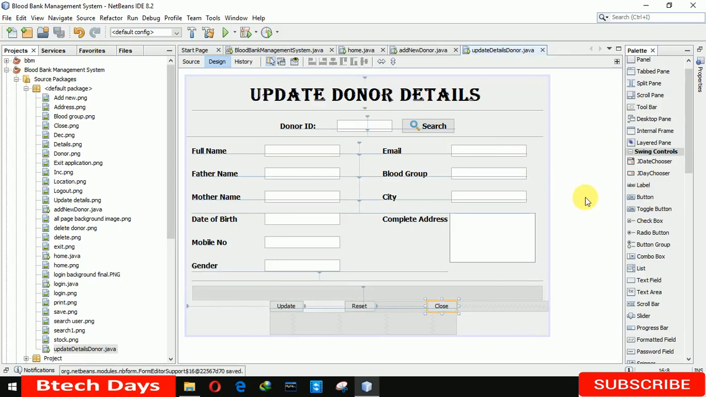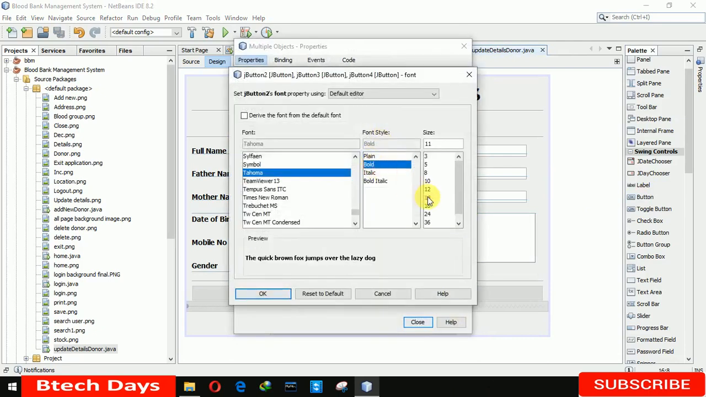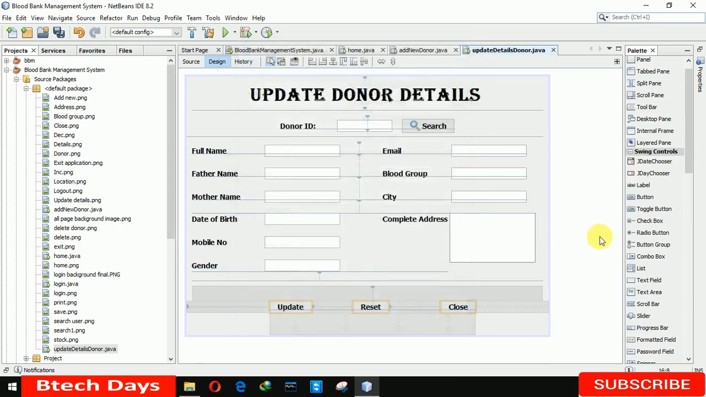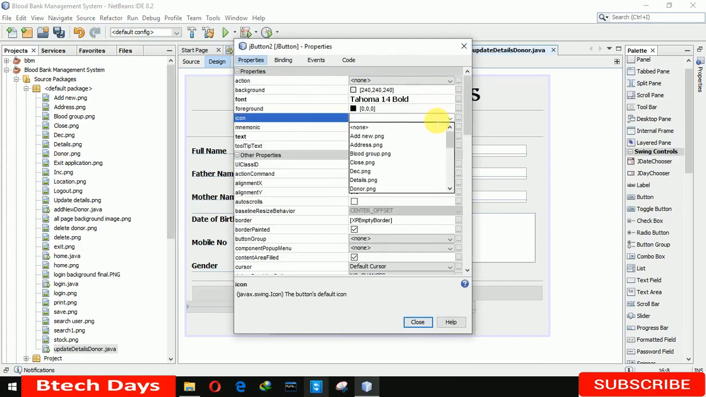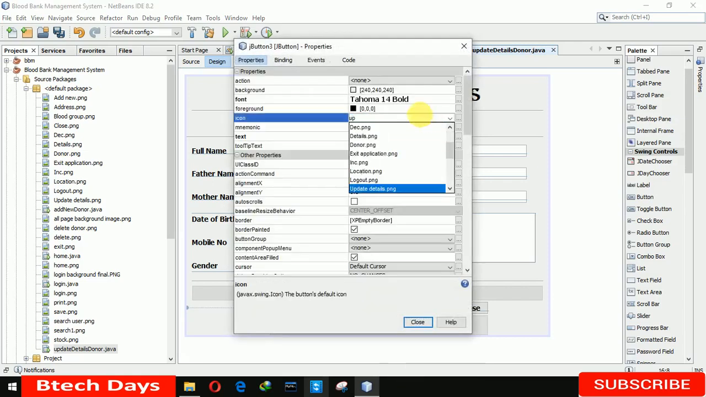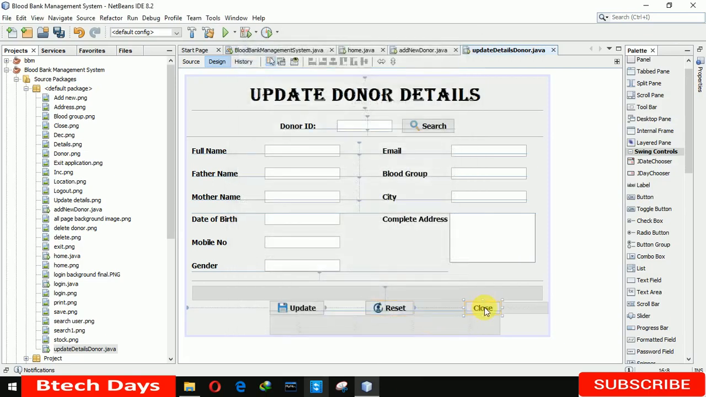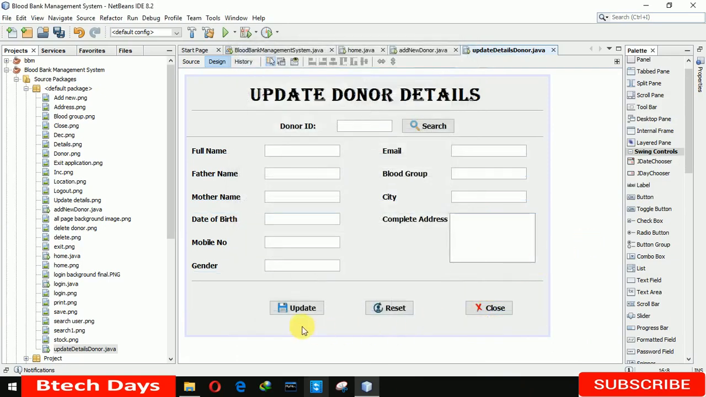Now we have to increase the size of this. First we are making bold 14 for this. Okay, close this. Now we are inserting an image, or you can say an icon, for this. The first one is for save png, and the second, I'm using update details png here. Update details png, reset, or you can see the reset. And for the close we are using exit application png image. Okay, close. Let me move it a little bit left.